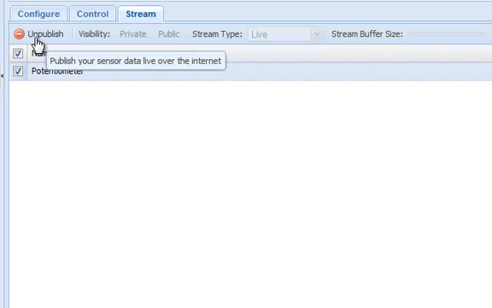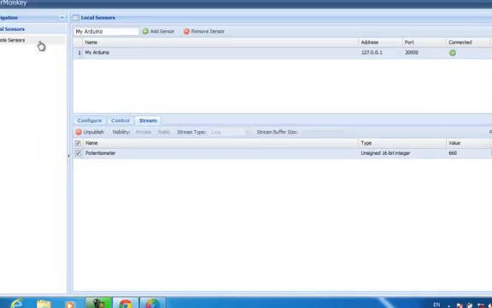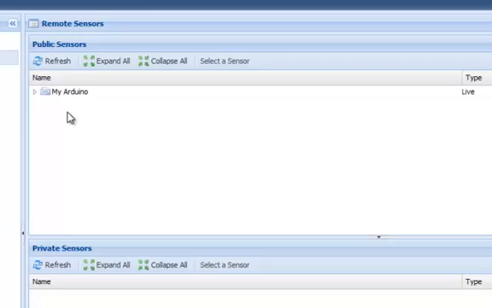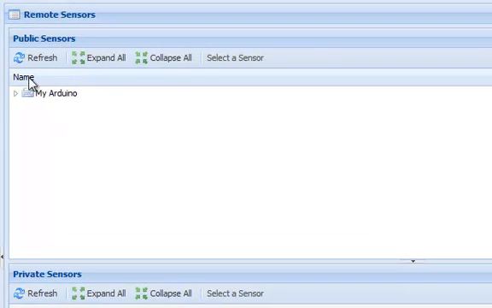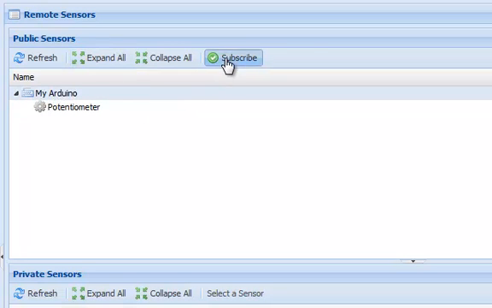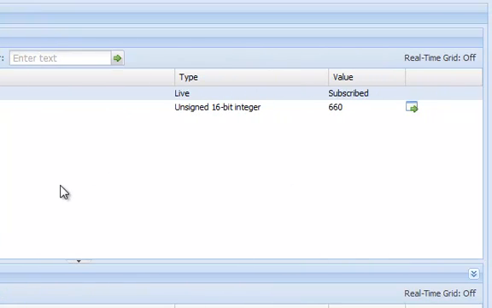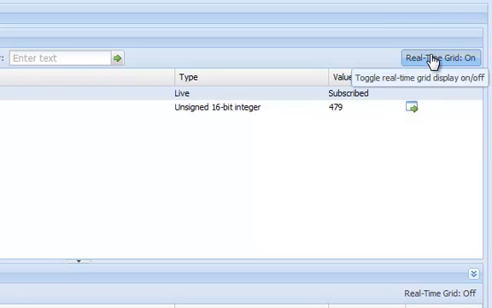If I navigate to the Remote Sensors tab, I can see my Arduino listed under the public streams. I can select the stream and click Subscribe to begin receiving real-time potentiometer updates from the Arduino. I can turn on the real-time grid or I can view the output over time.